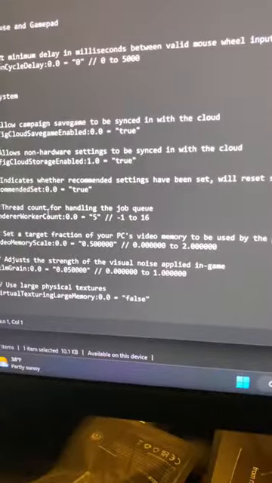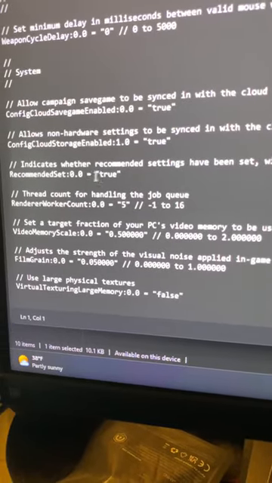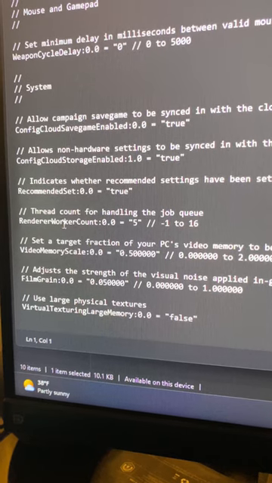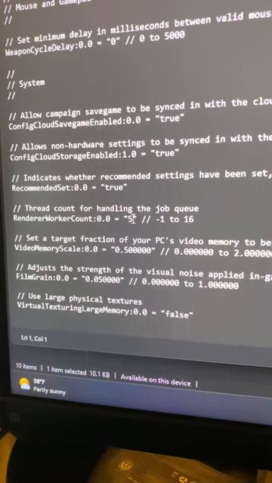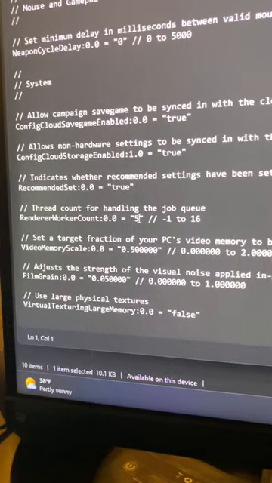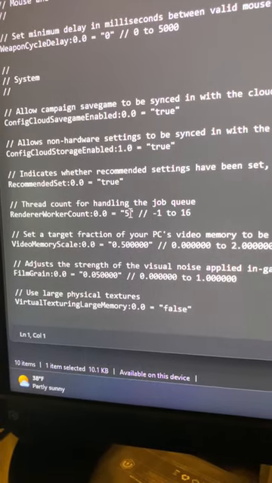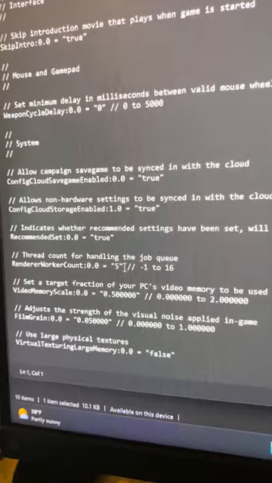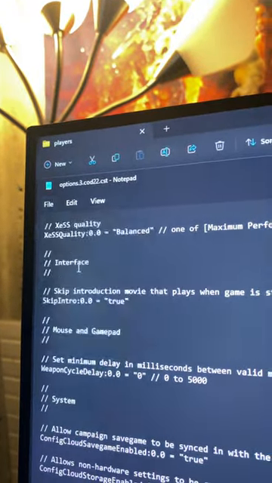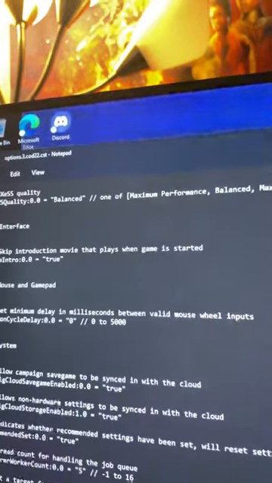And we're going to look at this thread count for handling the job queue. My CPU has 8 cores, but when this was set to 8, it heavily used my CPU more in Warzone 2. So what I did was dropped it back to the default value of 5. After you change that to 5, go up here, File, Save, close it out.